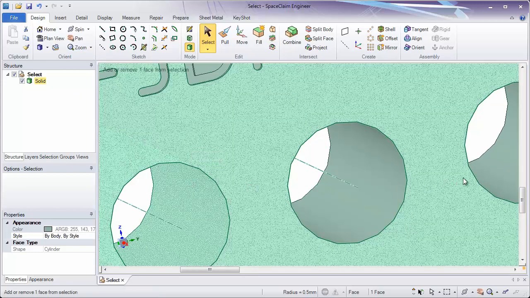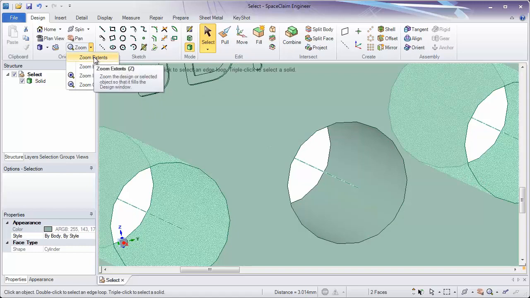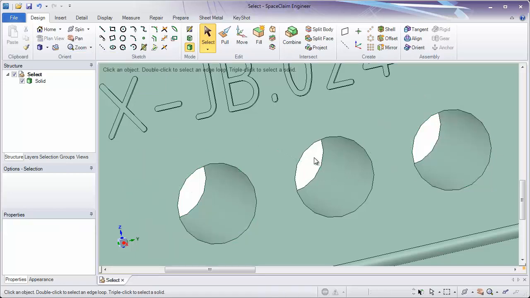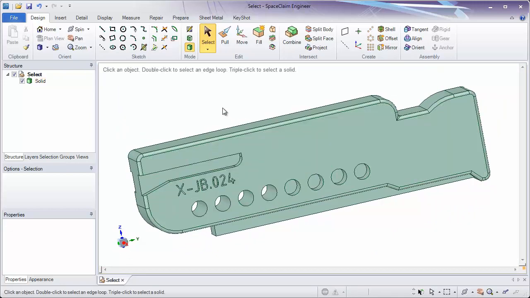If you have two things selected, like these two holes, by Control selecting them, you can Zoom Extents to zoom into them. You'll notice the shortcut for Zoom Extents is Z. If I have nothing selected when I hit Z, it zooms into the complete object. This is a very fast way to zoom in and zoom out on different things on the screen.